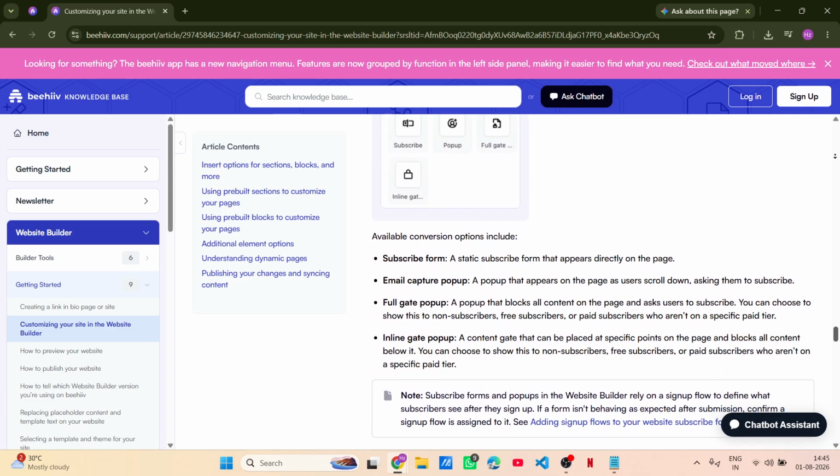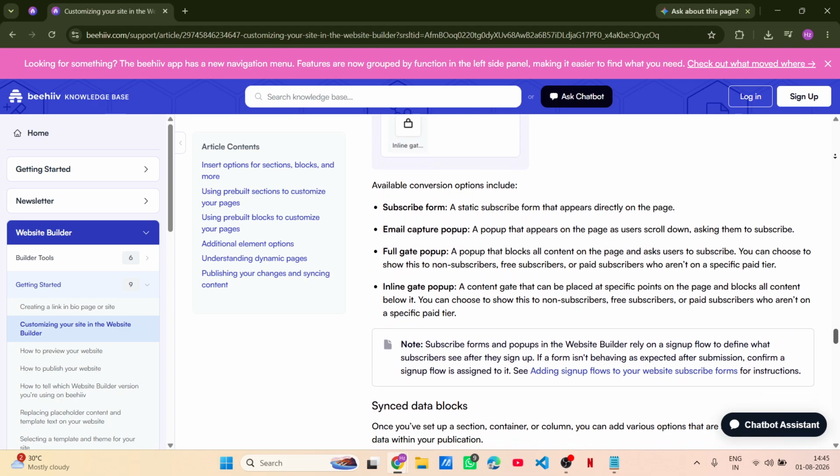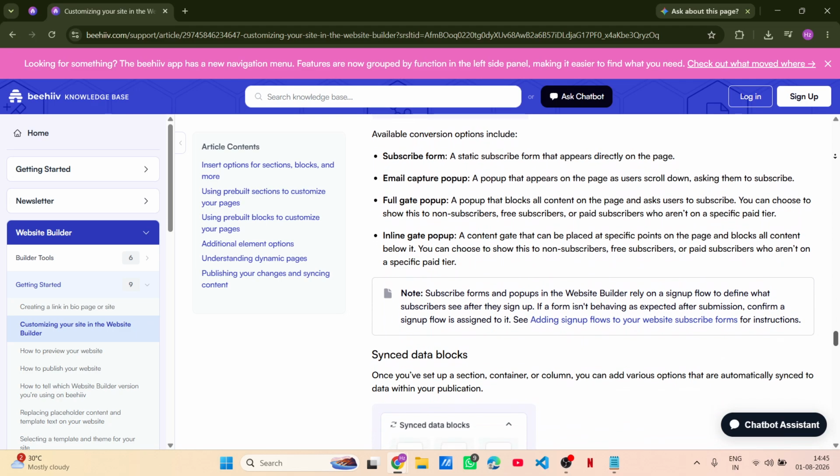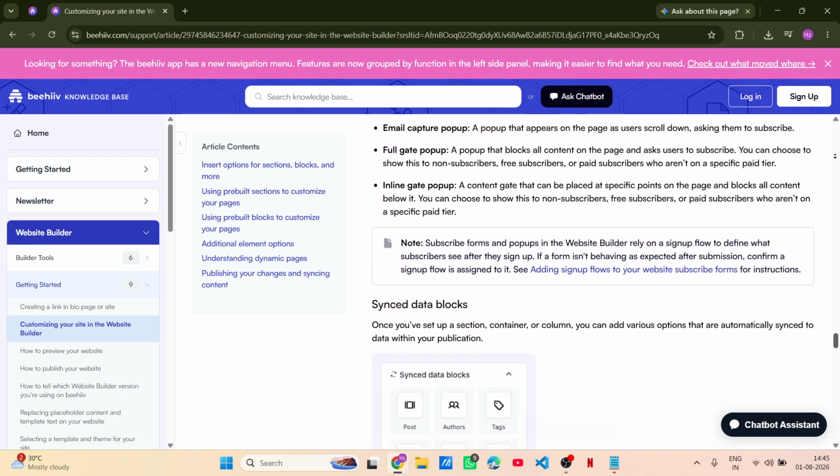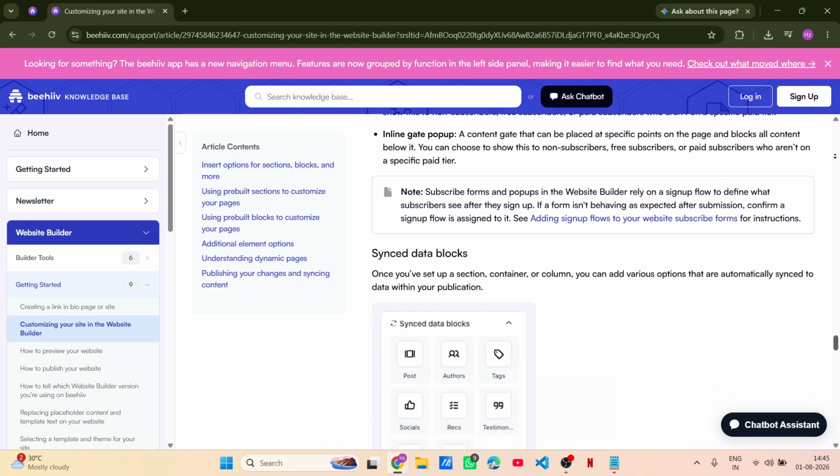And there you have it. You're now equipped with the knowledge to edit your Beehiiv website effectively. Enjoy the process of creating a space that truly reflects you and your brand.